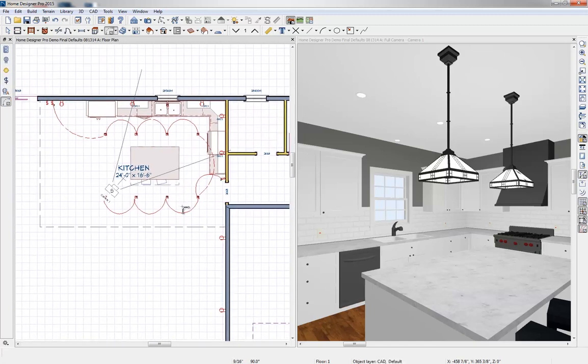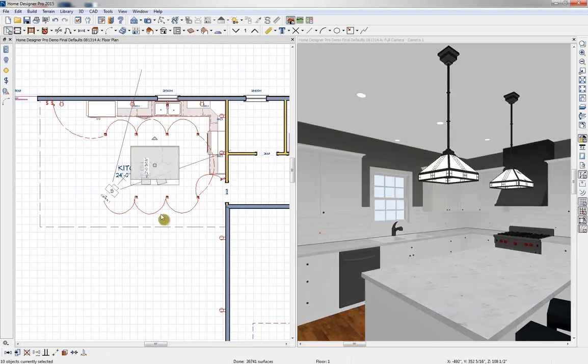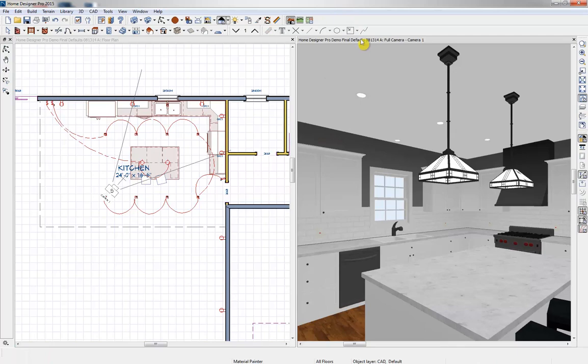I also have lights on my island that I need to connect, so I need to tap my spacebar, break this block, and now I can select those lights. So we're just going to click and click within the plan. And with just a few simple clicks, our electrical plan has been updated here. So let's expand our camera view again.